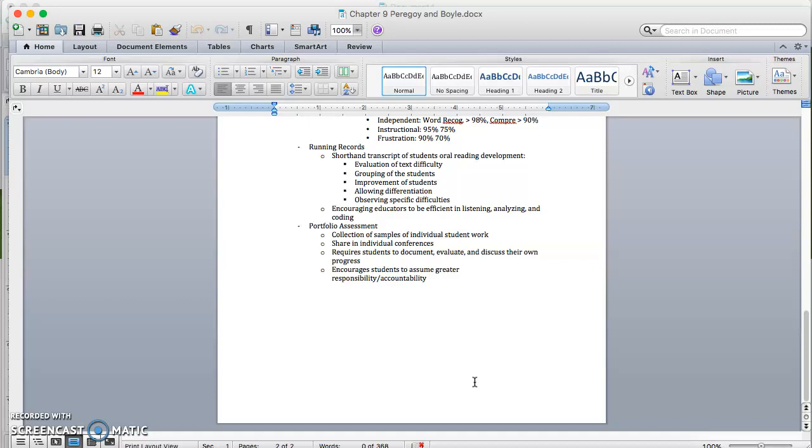Going back to that formal assessment where we record their reading and being able to identify it, it also helps the students to identify their own strengths and weaknesses and where they can improve.